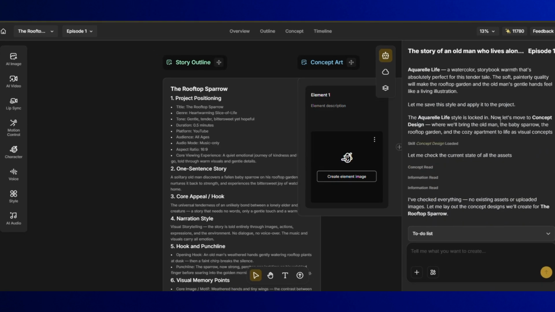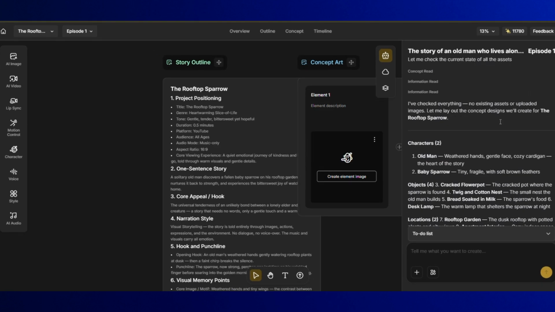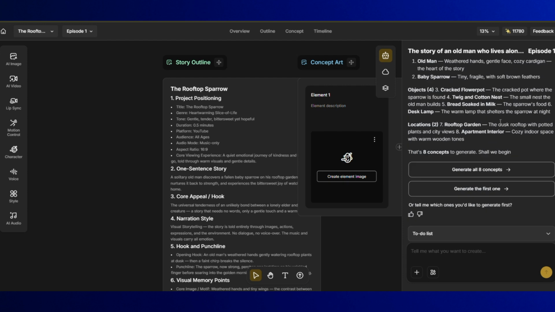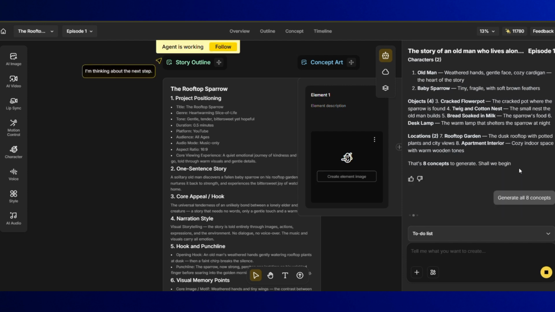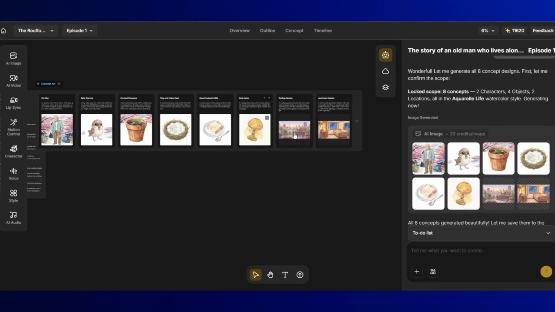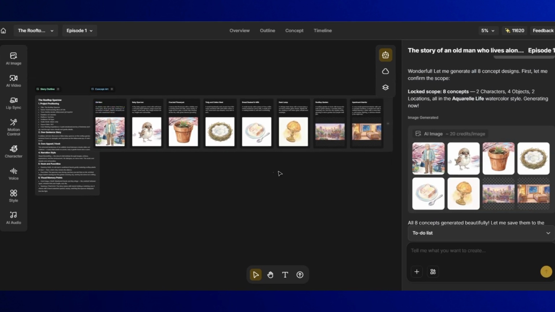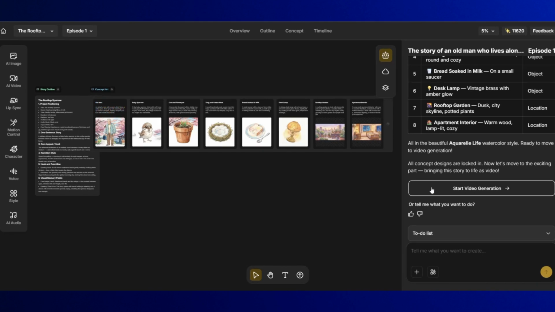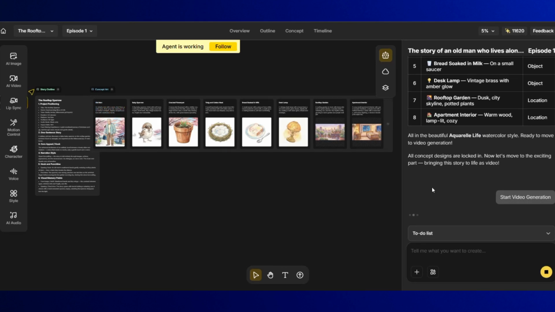After a short wait, you'll be asked to choose between two image generation options: generating all 8 concept images at once, or generating just the first one. Selecting Generate all 8 concepts will produce every image in the sequence simultaneously, so that's the option I went with for this tutorial. After a brief wait, all 8 scene concepts will be generated in order. Next, click Start Video Generation.